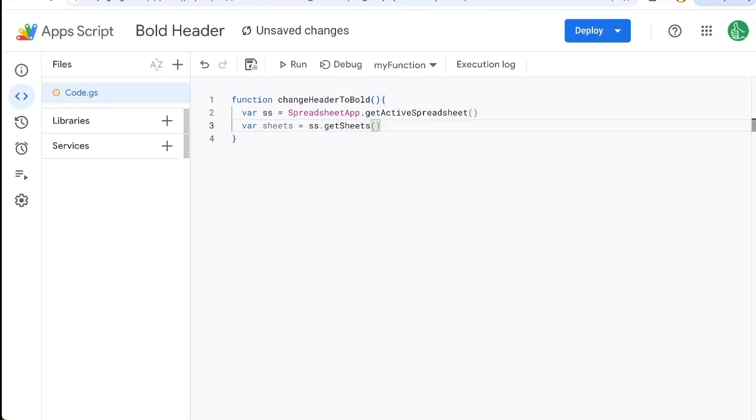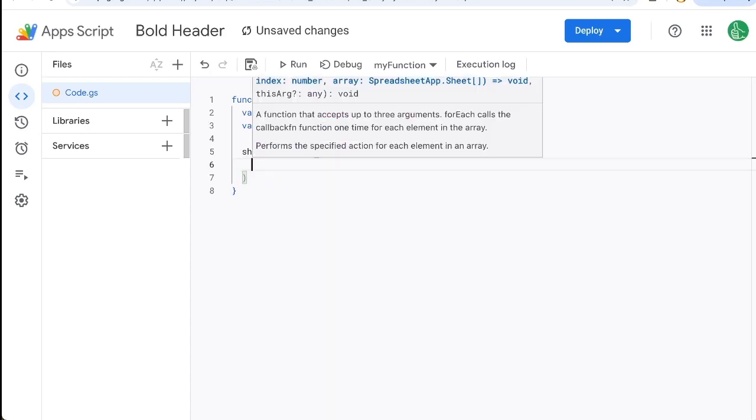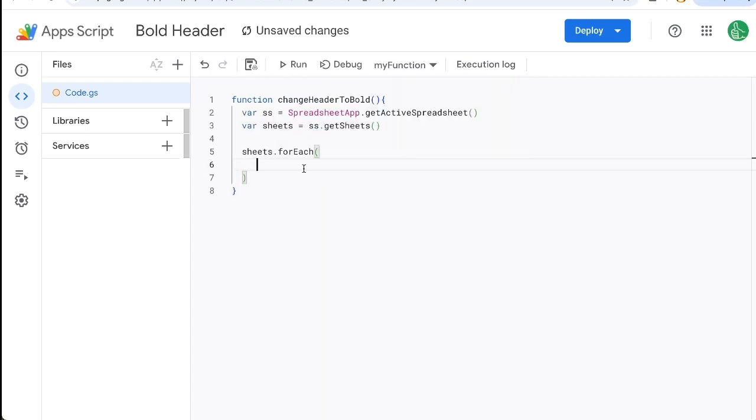Now this is a list of every single sheet in the entire workbook, in the entire spreadsheet file, and we're going to execute this bold change on each one. So what we need to do is go sheets.forEach, and inside the parentheses we're going to write a little function, which is sheet with an arrow function and curly brackets. So this means that the variable sheet, we're going to iterate through every single sheet.